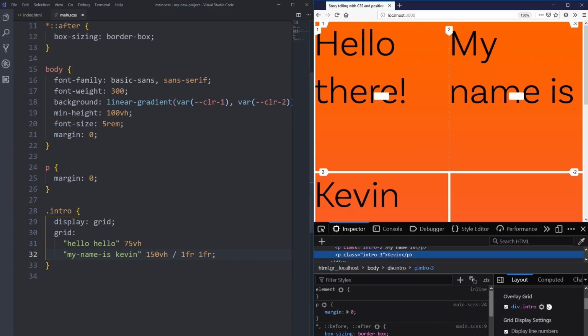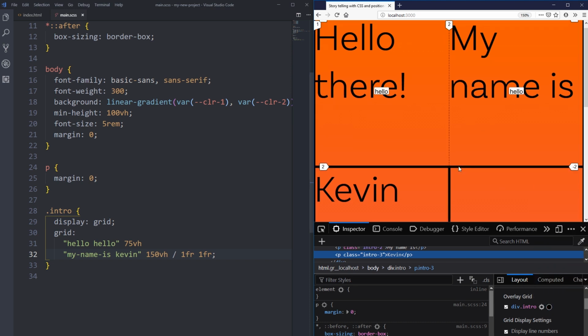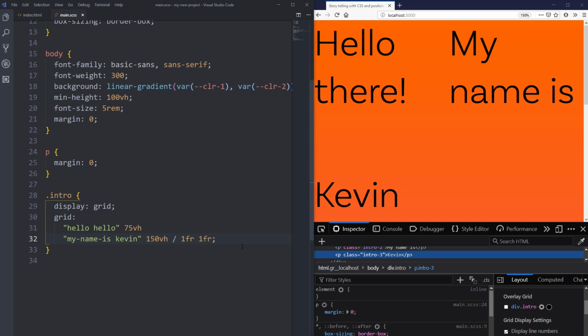So there you go. I can't see my names. We can't use white. Let's go maybe to black then. So I have my hello, and then here my name is Kevin. So that's the name of my areas on there. So cool. So we're going to turn that off because it's ugly.